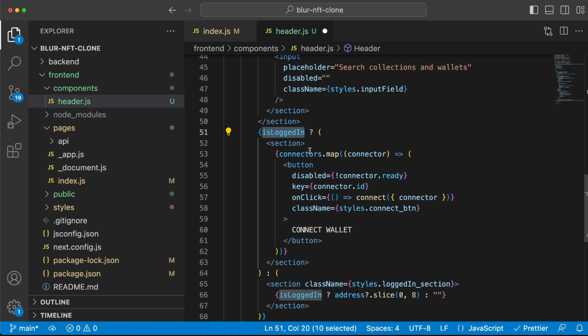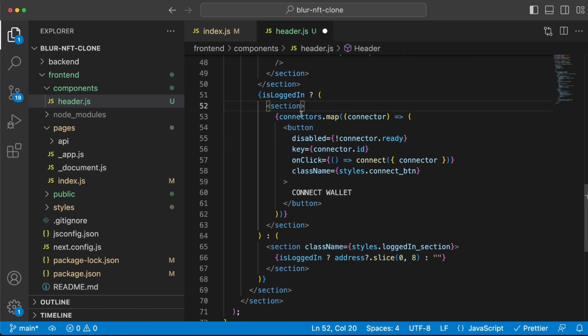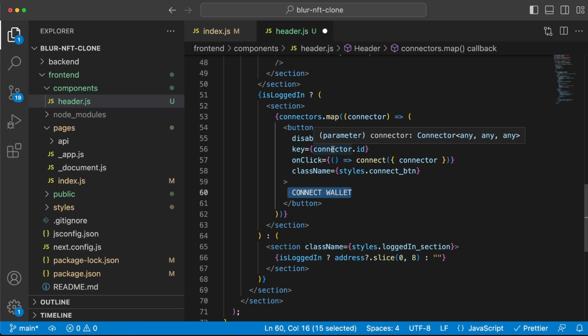So if this is true, we are going to create a section with a button that says connect wallet, and we can have multiple connectors. In this case we only have one, but if we have multiple, we would be able to map through them like this and display a button for each and every one of them. So let's say we can have MetaMask, we can have Trust Wallet, for example, and other wallets you can connect with. In our case, we only have MetaMask, so this shouldn't be necessary, but we keep it so we can easily add more if we want to.